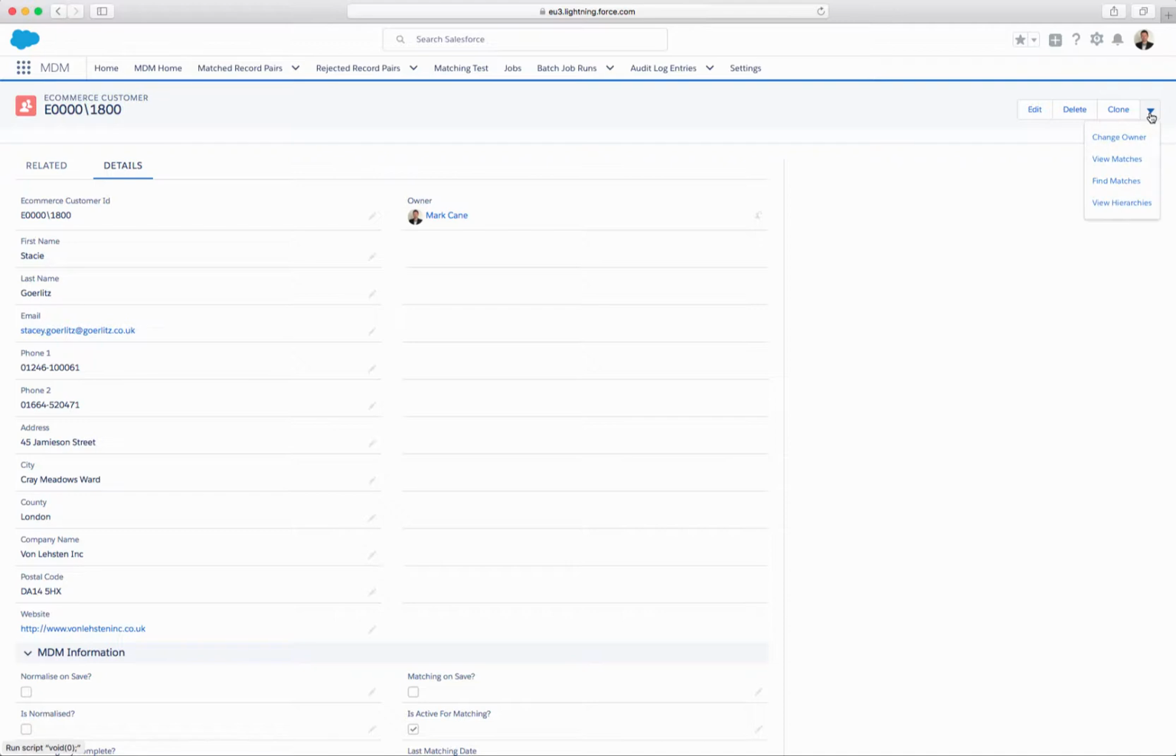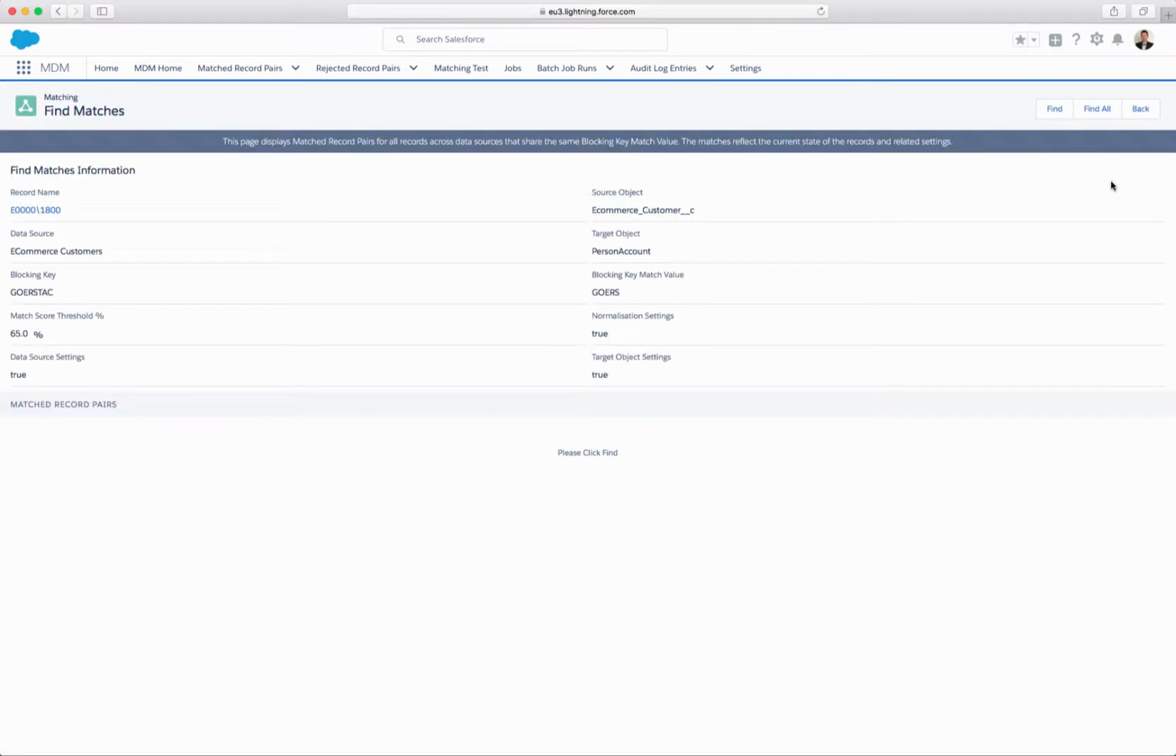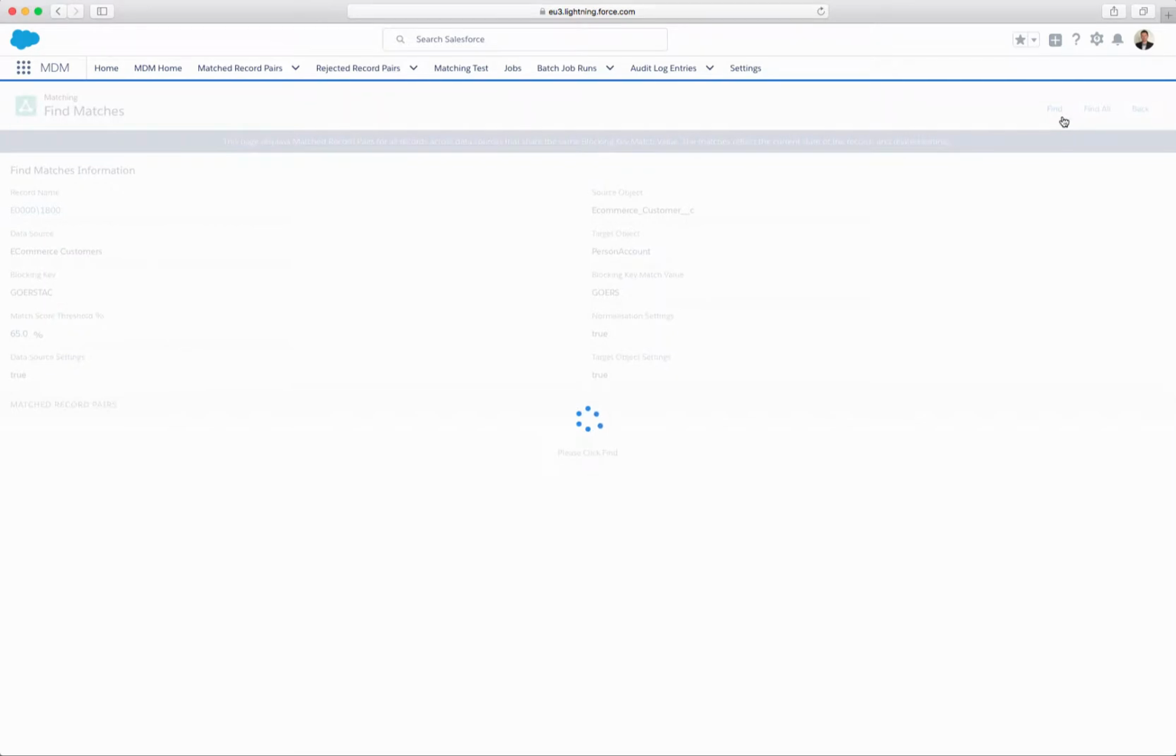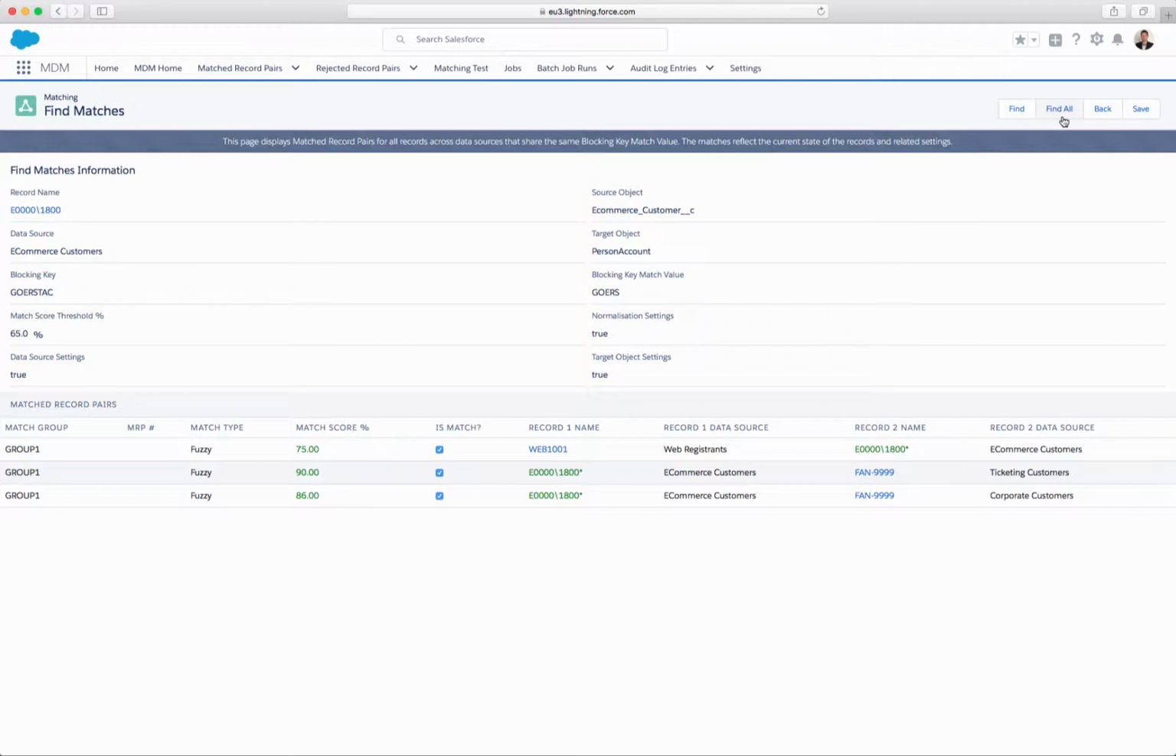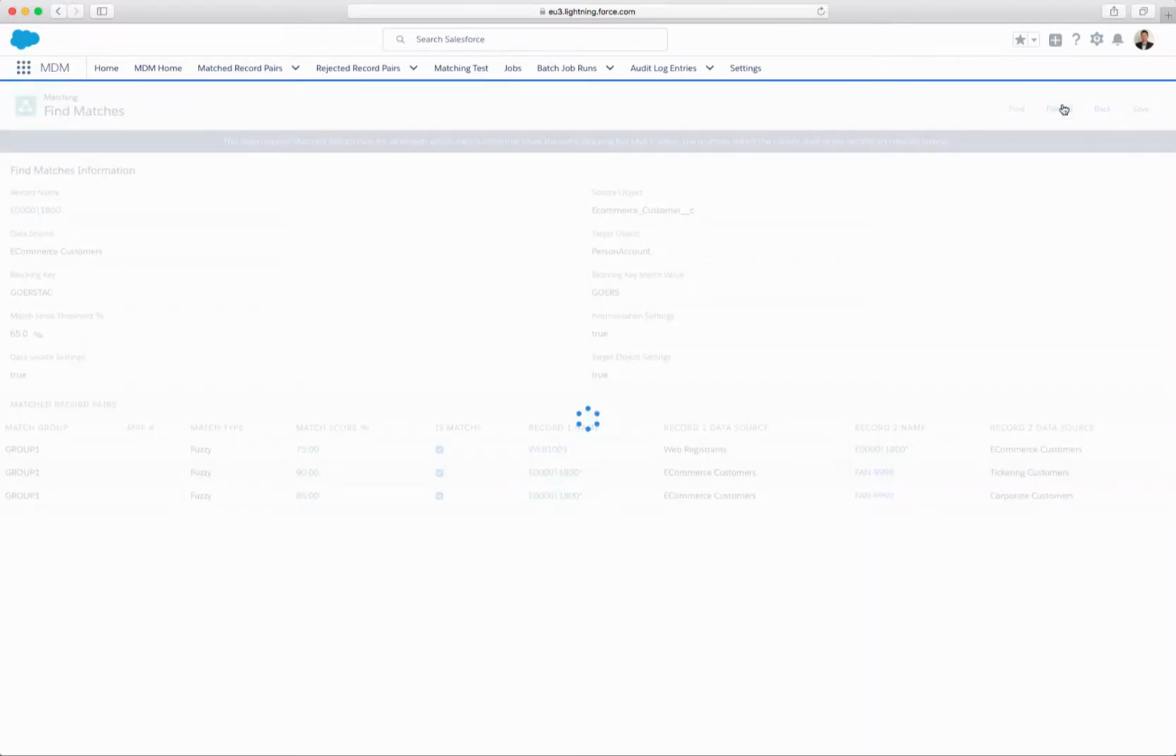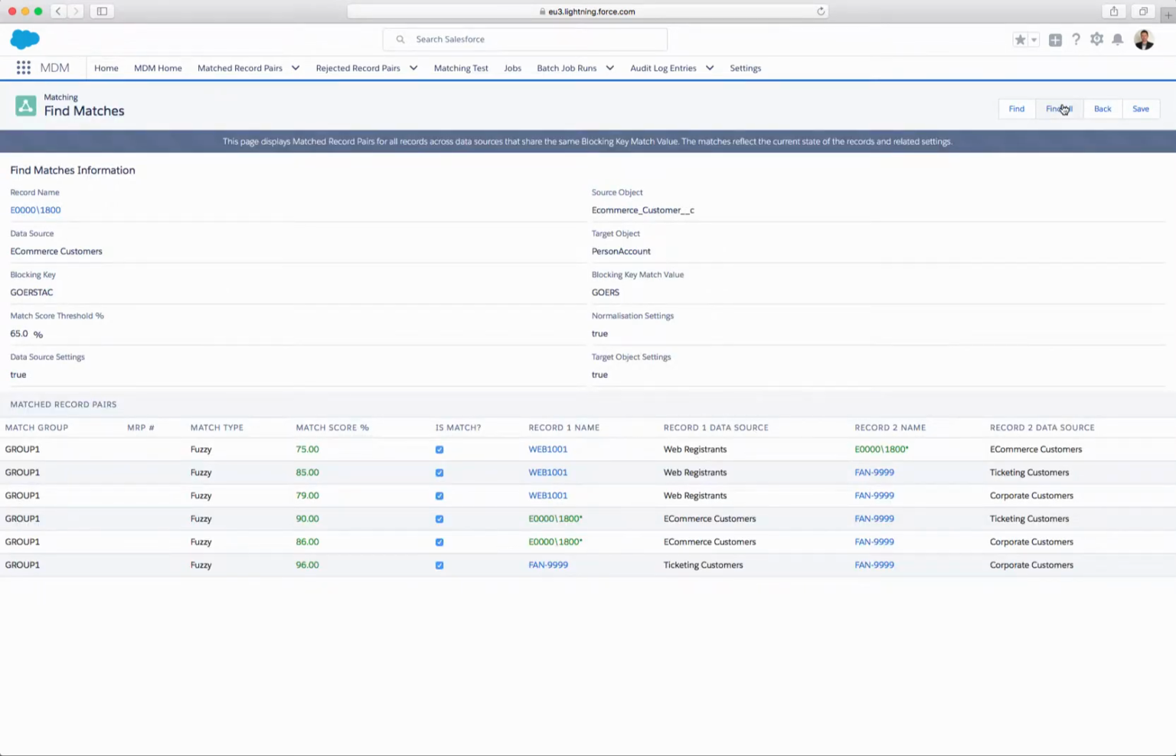clearMDM adds a number of buttons and links into the standard pages, and we can see one of those there, the Find Matches link. So this particular feature will do a real-time search for anything in the Salesforce org that matches this particular record. So that can be in the same object, in different objects. The matching engine works across object, it works across field. It's a very flexible tool for finding duplicated or matching records within a Salesforce instance.